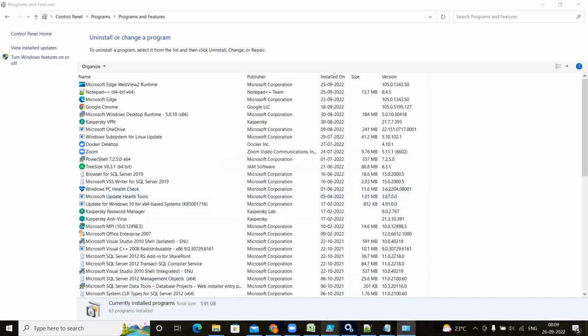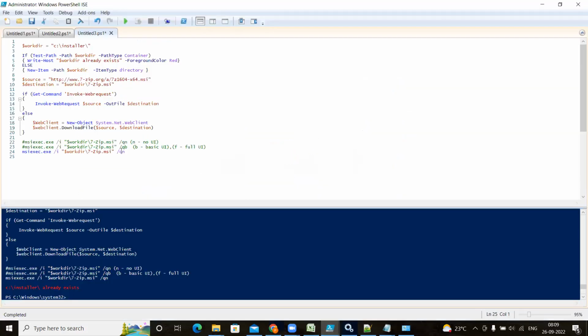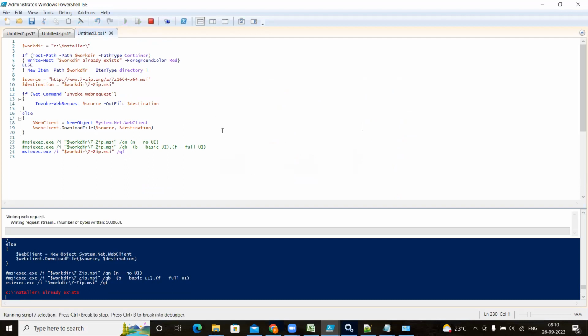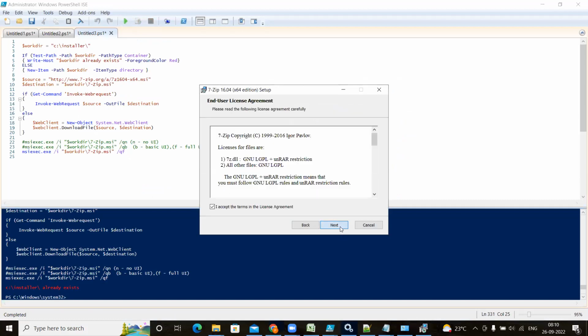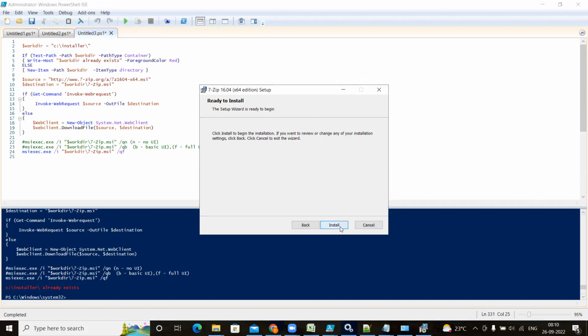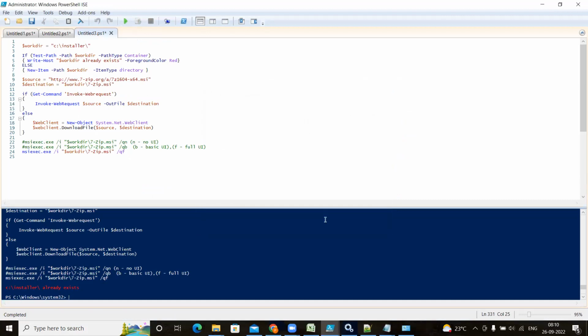Okay, it is uninstalled now. So what I am going to do, instead of using qn, I am going to give qb, or if you give qf, it is going to give you the full window. It is downloaded and coming in this way, but in real time you can't go next and then install something like that, right? So that's why people use qn.